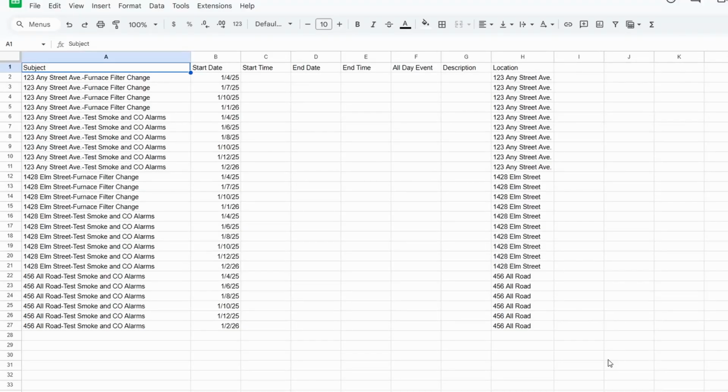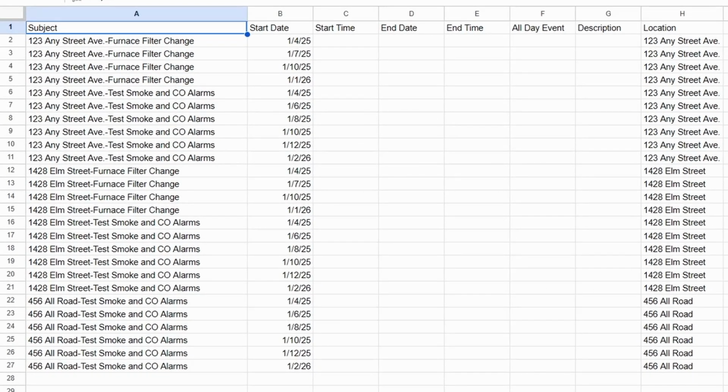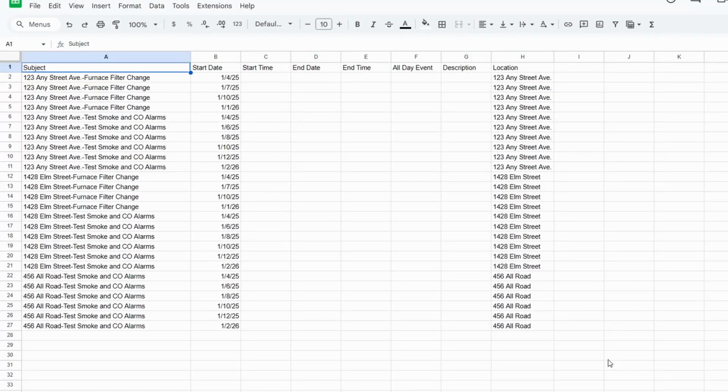I have a Google Sheets spreadsheet with a list of rental property maintenance tasks. I've already arranged the table into the columns that Google Calendar expects. The columns are subject, start date, end date, start time, end time, all day event, description, and location. There are two mandatory columns that must have entries, and those are subject and start date.